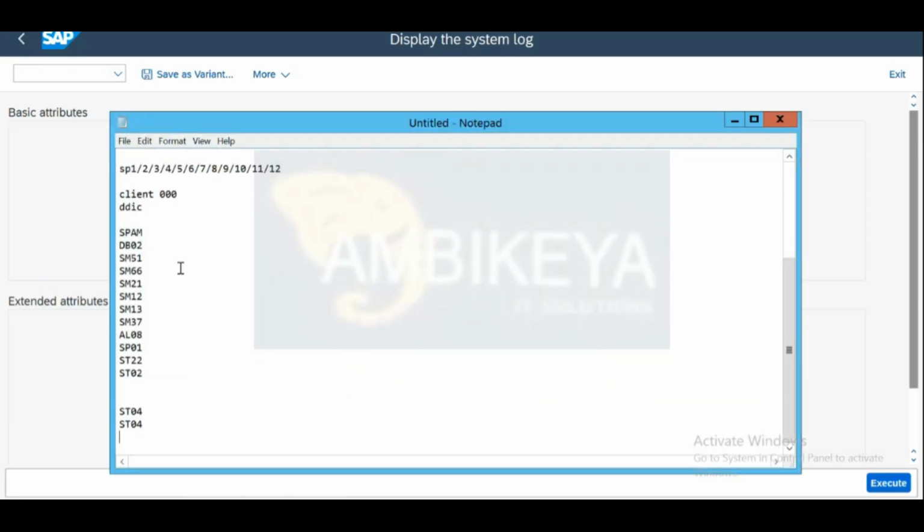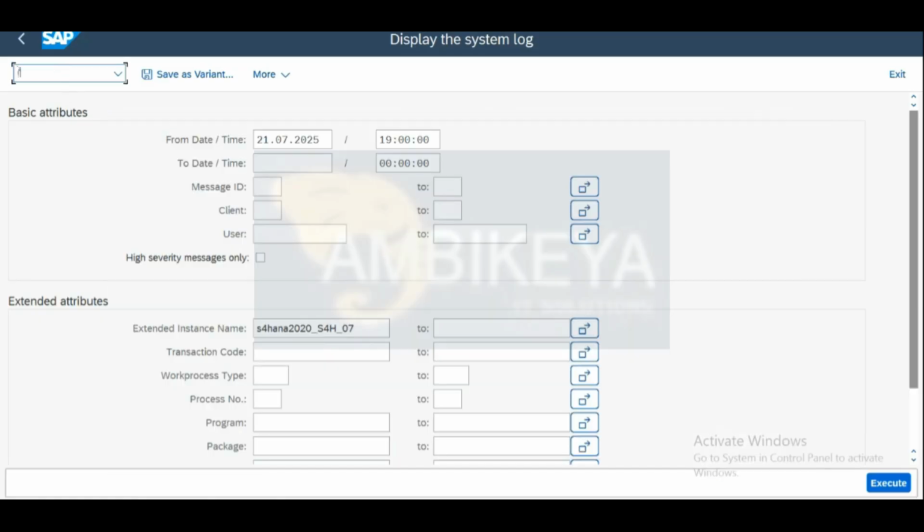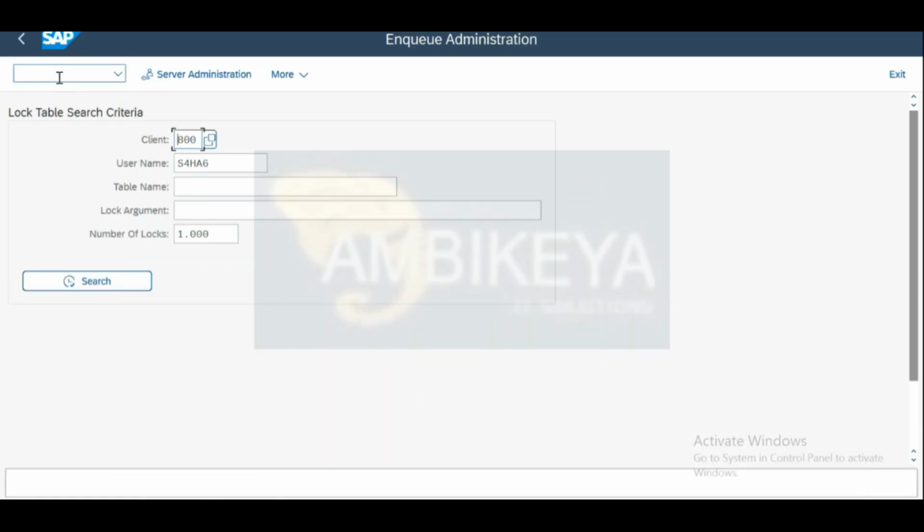Then SM12. So for SM12, I told you, right? Let's say you are updating one user. Let's say you are making the edit changes in user ABC, right? At the same time, I am also doing the same. So system will not allow me to make the changes because you have already opened that user in edit mode.